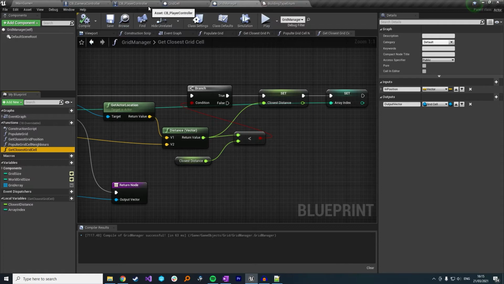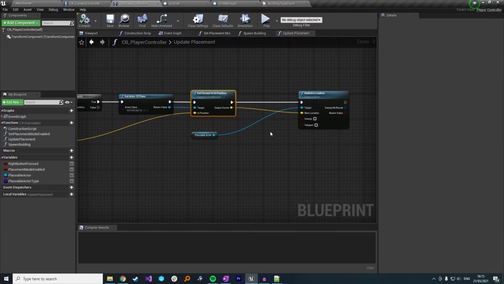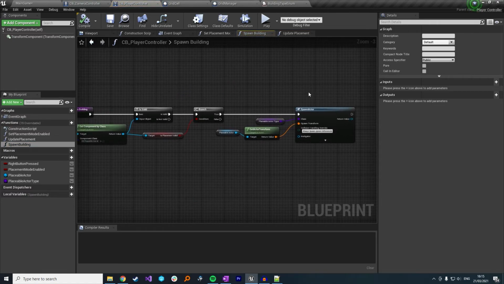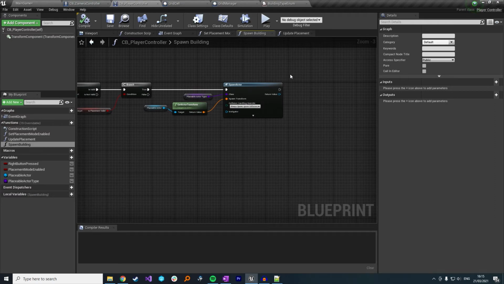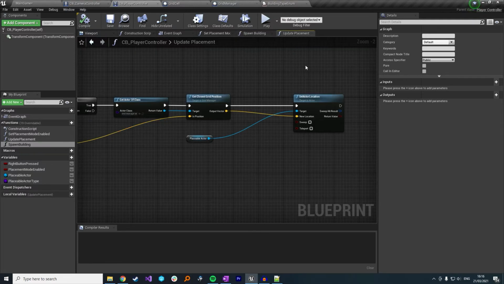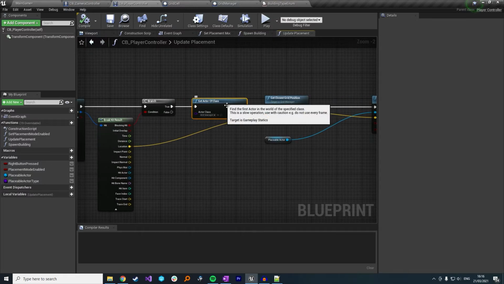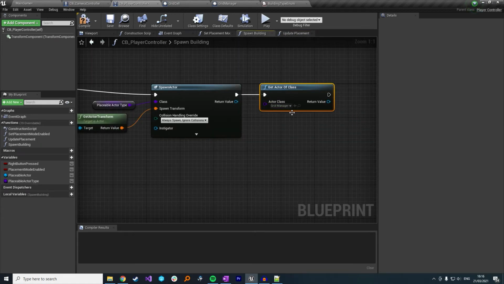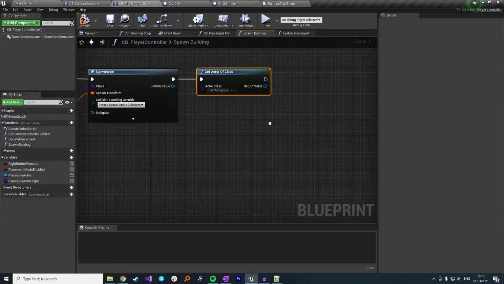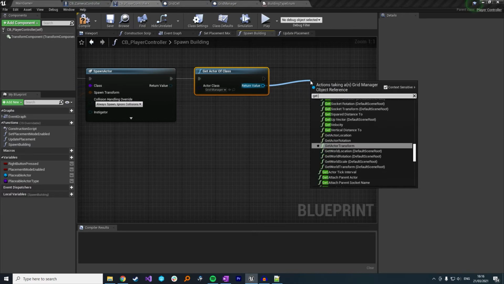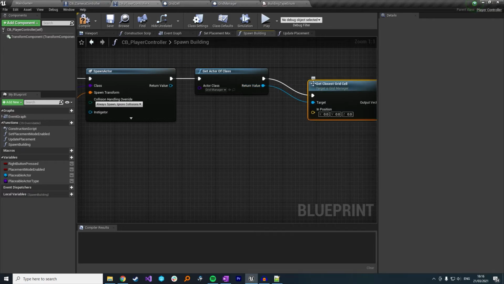Right now, if we go back to our play controller, what we can actually do, because we spawn a building at some point, once this actor is spawned, is get out our grid manager in here. We'll do it the same here, just get actor of class, and it's going to be the grid manager. That's all you need to do, and then the return value, drag that out, and this is where we're going to call the function that we've just used. So get closest grid cell.